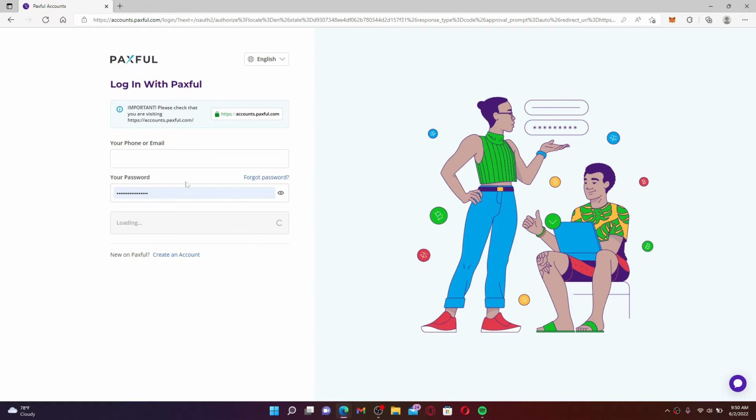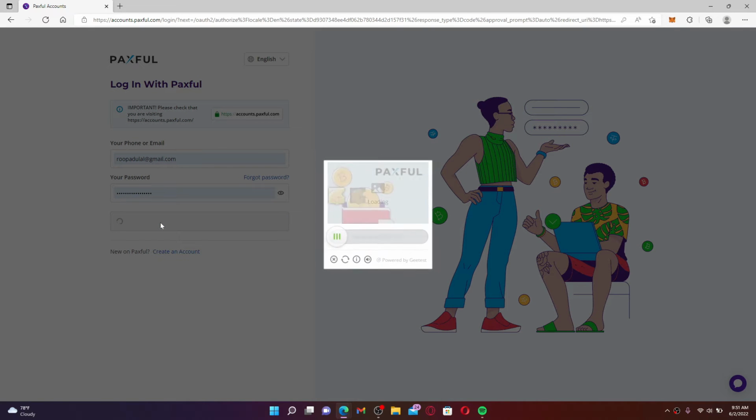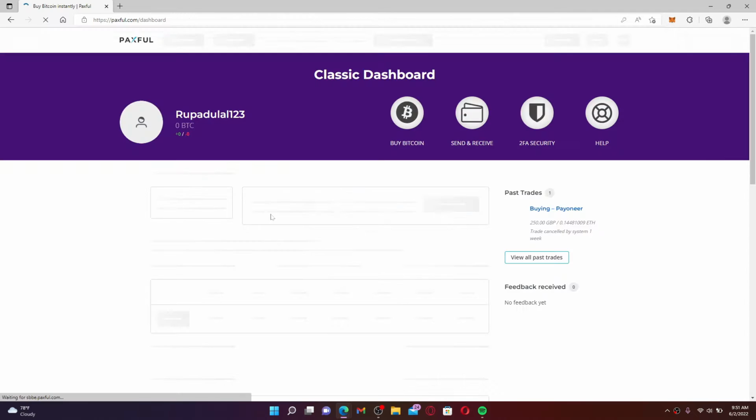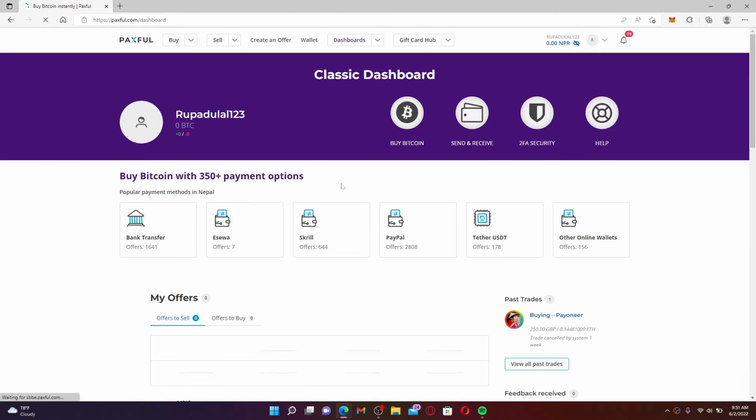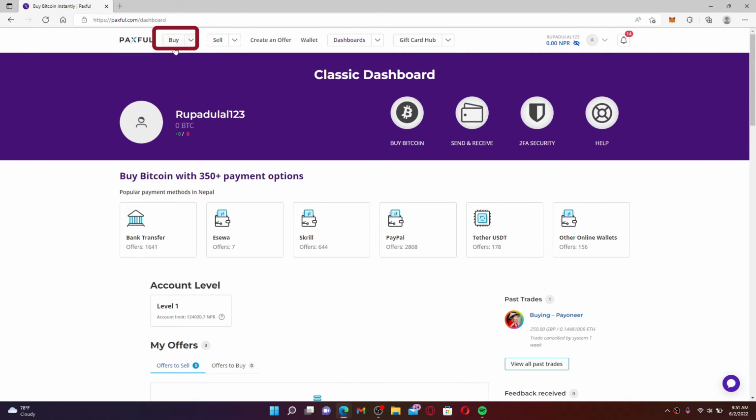Enter your credentials for your Paxful account, that is your phone number or your email followed by your password, and click the login button after you are done. Complete the verification puzzle and you'll be logged into your Paxful account. Once you're logged in, go to the buy button at the top left hand corner and give it a click.